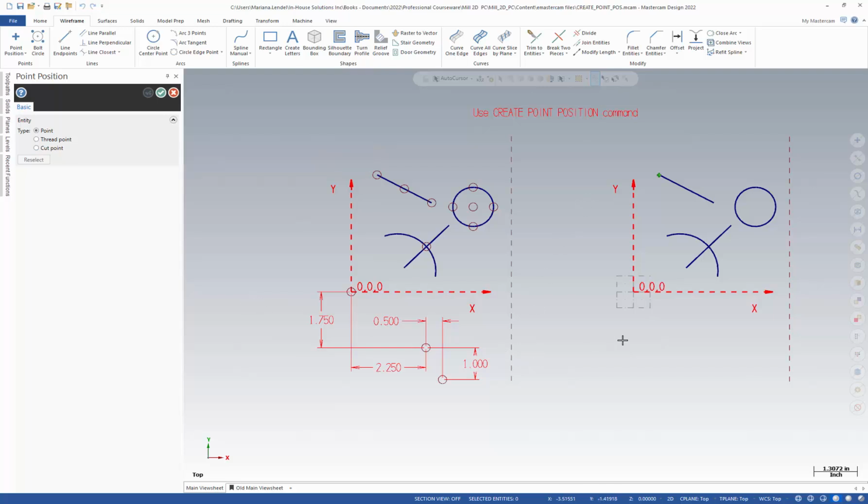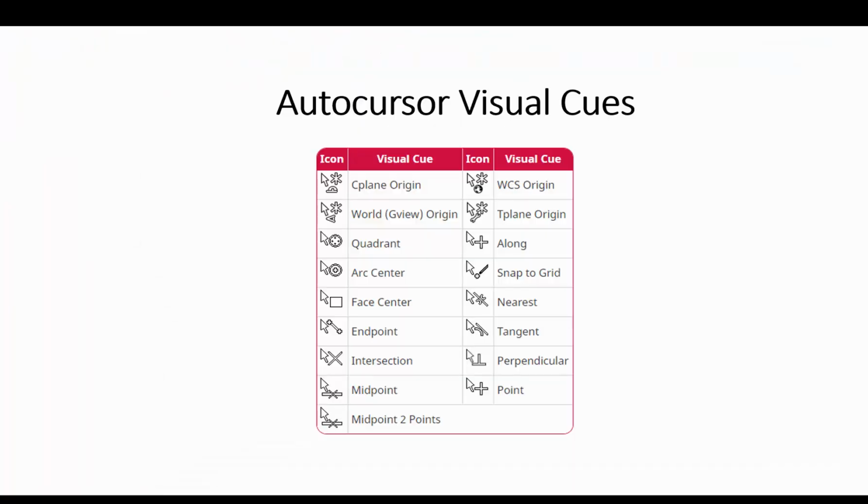Let's see how the AutoCursor functions. Move the cursor to the endpoint of the line. You will see how the Mastercam cursor displays a visual cue for an endpoint. In order to create the endpoint, you have to click. This is a screenshot showing you how the AutoCursor visual cues look for different types of points. Notice the endpoint, intersection, midpoint, point, arc center, and quadrant visual cues.